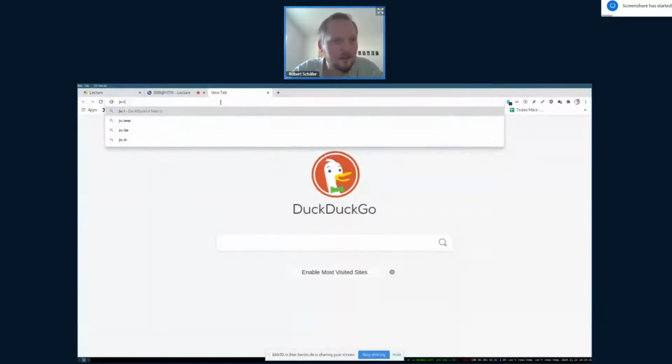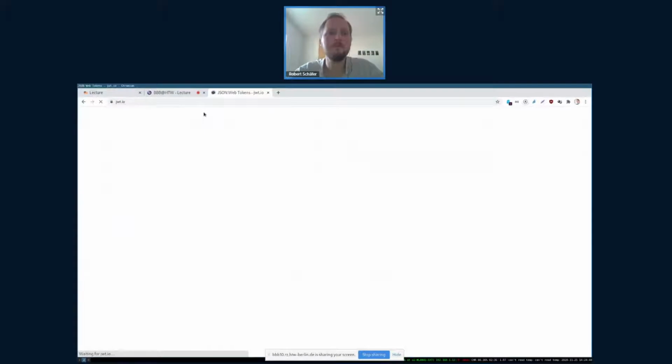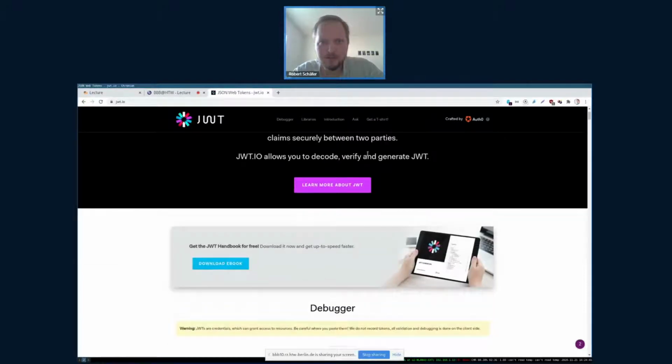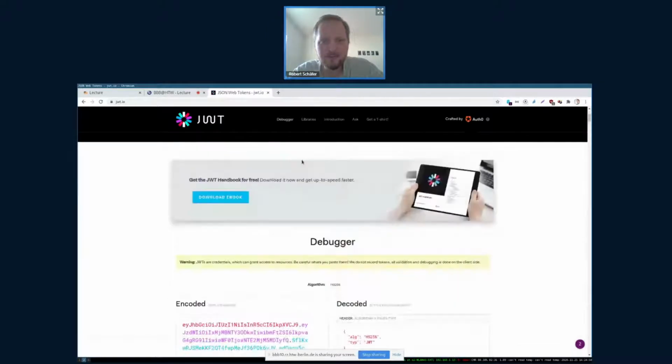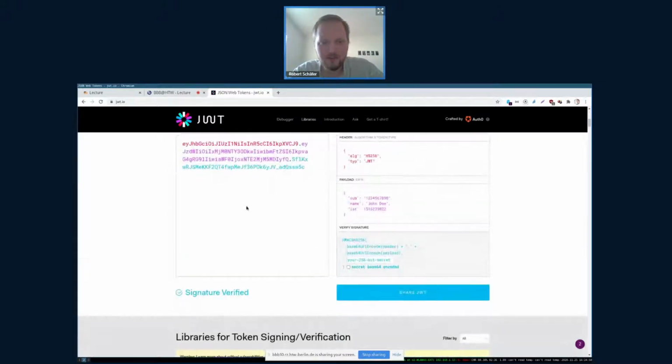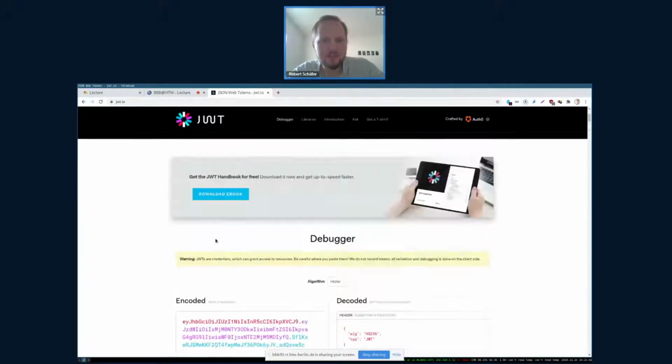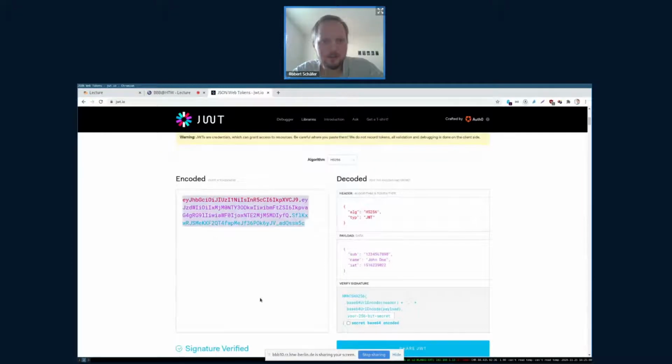JSON Web Token. So what is JSON Web Token? Industry standard for representing claims securely between two parties. You can use it for other purposes than authentication, but this is probably the most common one. So a JSON Web Token, actually you can see a JSON Web Token already here, is a piece of text, and you can send it to your server. And this piece of text works like a signed email. You probably all know that.